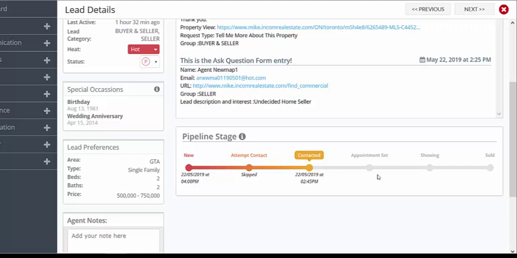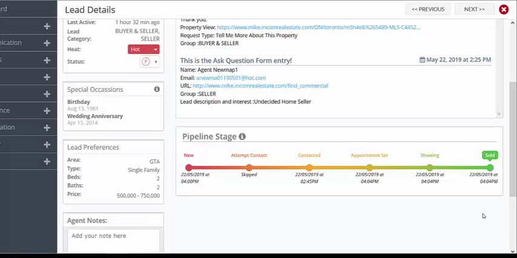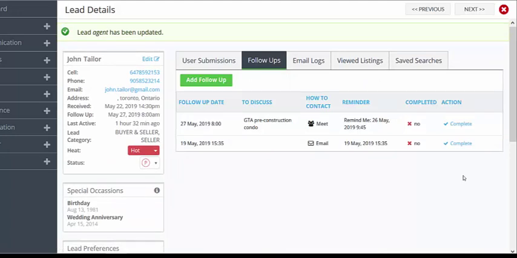And then throughout time, you can make adjustments to it. You can move it to appointment set, click showing if you're currently showing, and then hit sold once you've actually closed the deal and turned your prospect into a client. Now, under follow-ups, these are any of the upcoming follow-ups that you've created for yourself. And keep in mind that there is a complete button for each one of these follow-ups. If you don't complete that follow-up, it will continue to send you notifications via email. So make sure to go ahead and complete them.